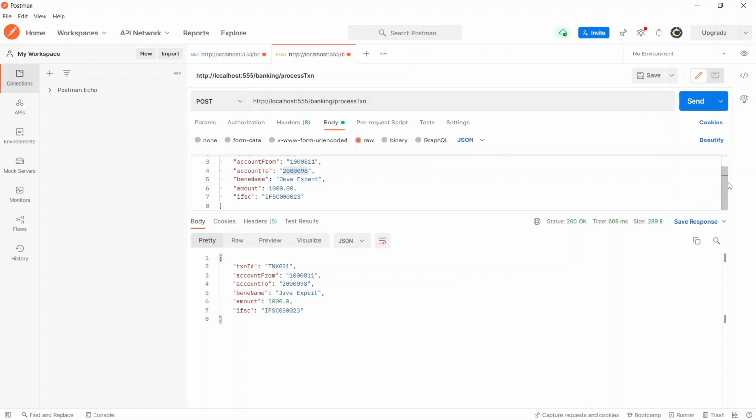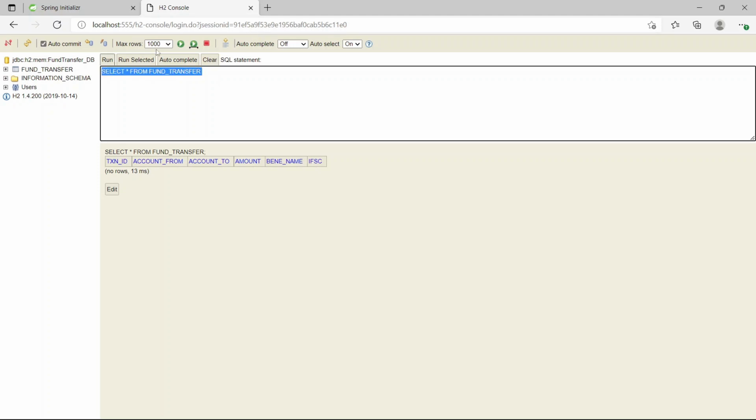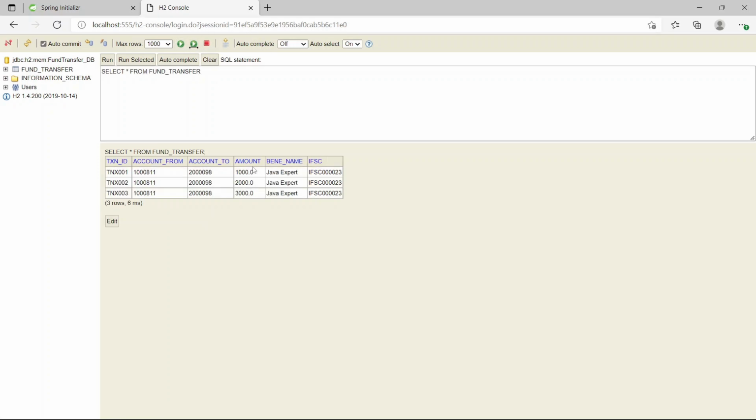We'll do a couple of requests now quickly. Transaction 2, same from and to account, we will change only the amount, 2000 and 3000. Transaction is 3. Now go to DB and we'll see. Yes, so all these transactions are stored in the database.